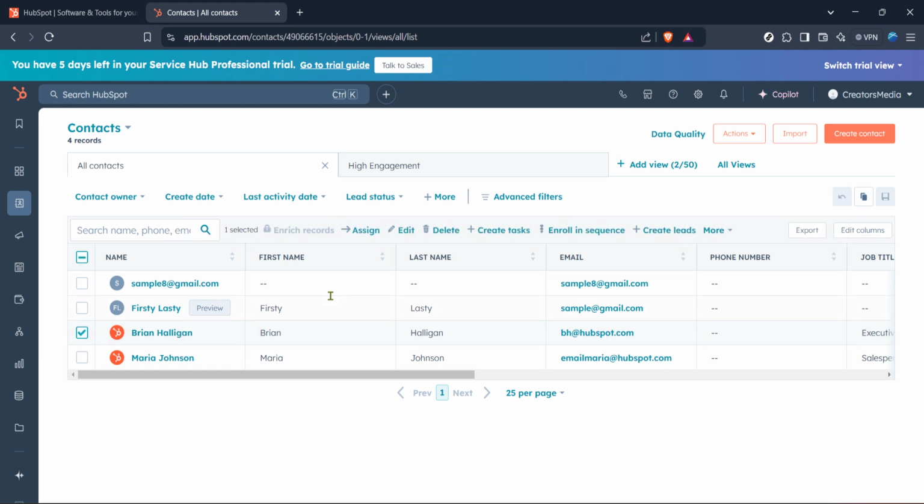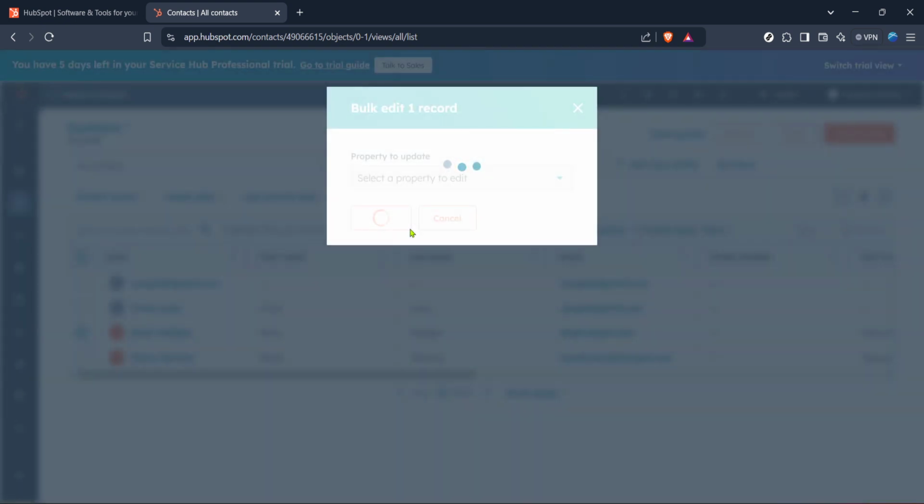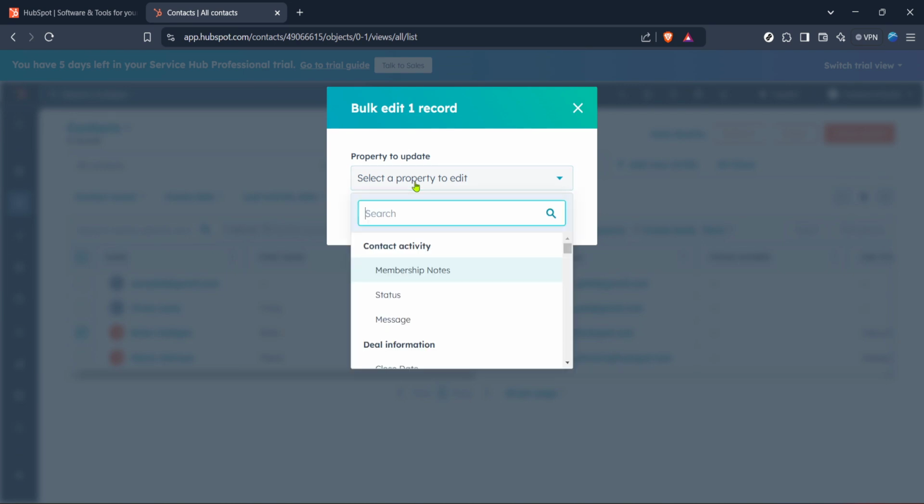With the editing window open, you'll see an option titled Select a Property to Edit. Click on this and a drop-down menu will appear featuring all editable properties for the contact. We are focusing on marketing-related properties to classify the contact appropriately. The next step is to click on Edit Contact Properties. This action opens up a new window where you can adjust different fields.